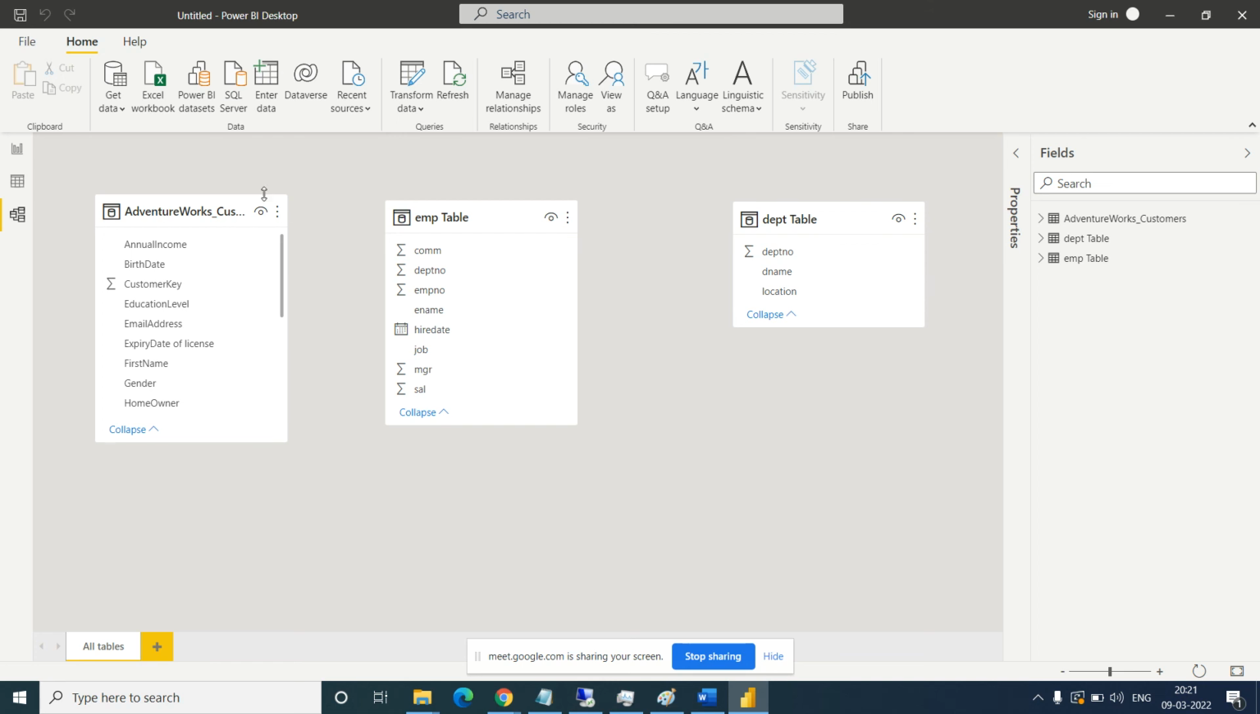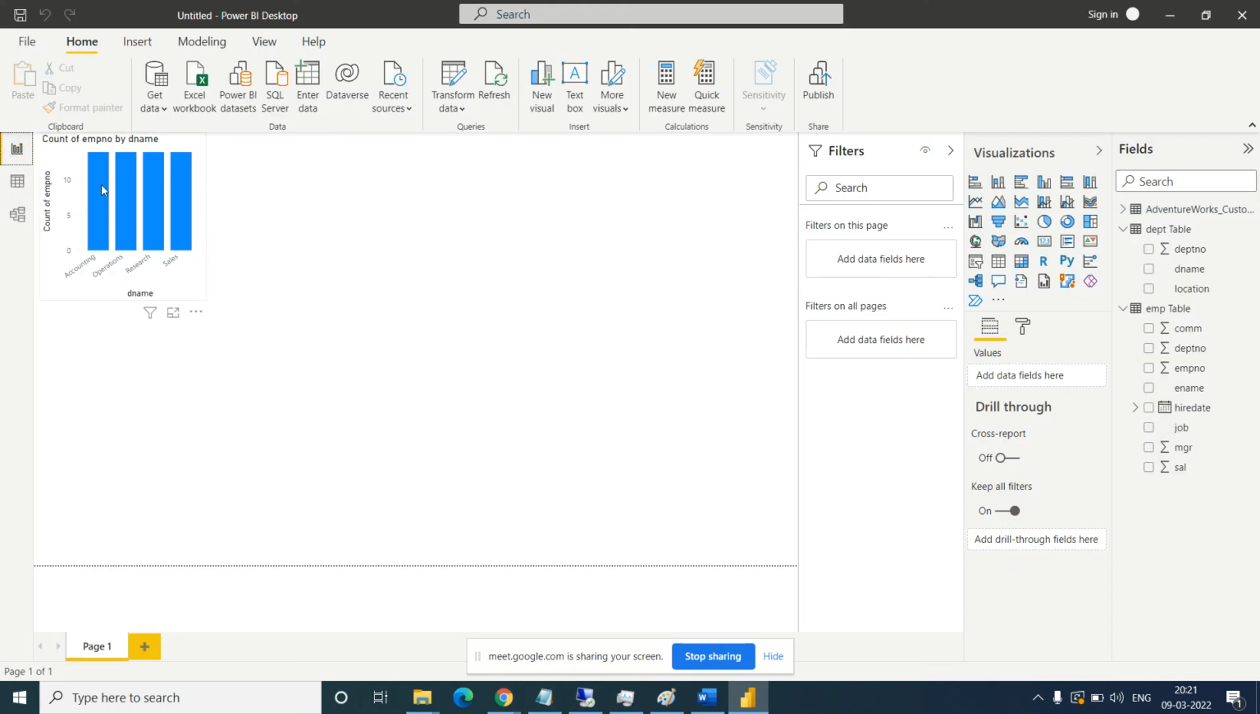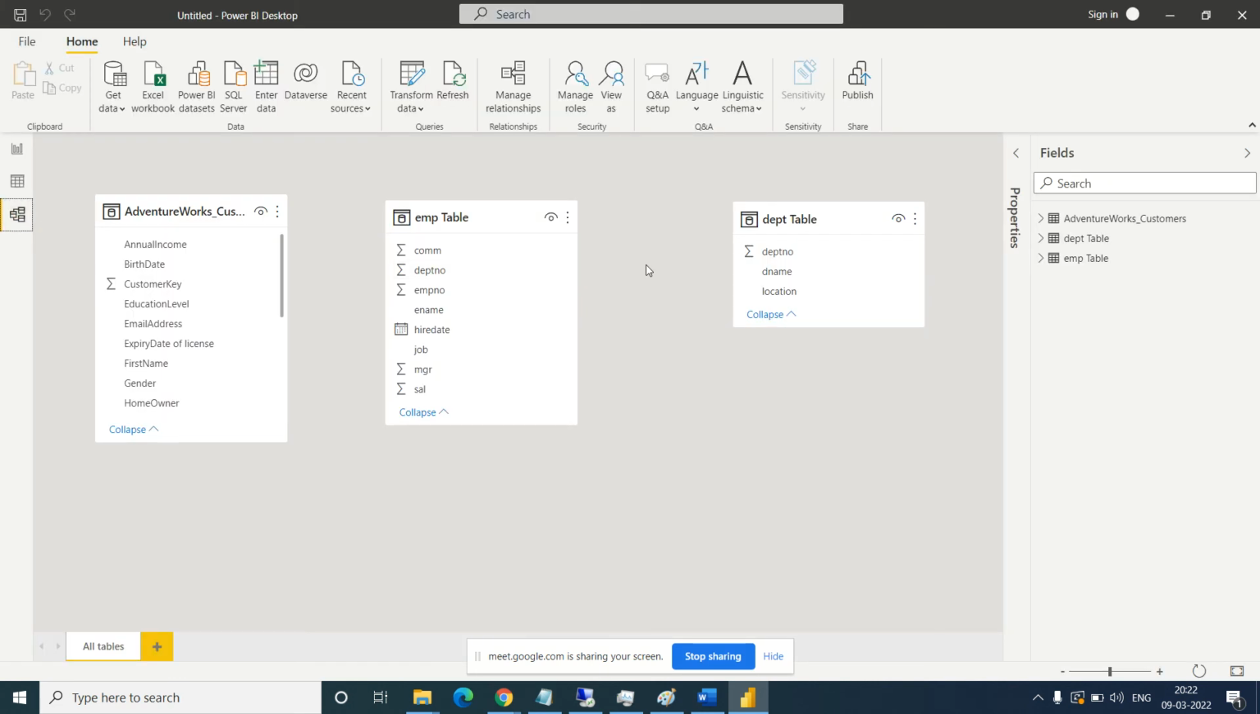Okay, so now what will be the result in our visualization? Let's see. Now you can see it is showing 14, 14, 14, 14. Why? Because there is no relationship between these two tables. So because of that, it is just giving you the total value. Okay, so to get the required result, you have to make a relationship.